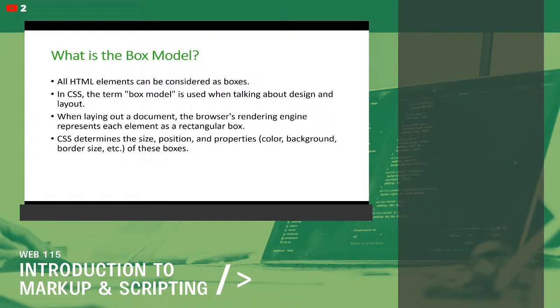And in CSS, we use the term box model when we're talking about design and layout. This is essentially our most standard form of layout, utilizing the box model, because we're taking those boxes, those imaginary rectangles that are drawn around essentially everything on a website, and we're utilizing them to our advantage to do some work. And we can actually see this box model.